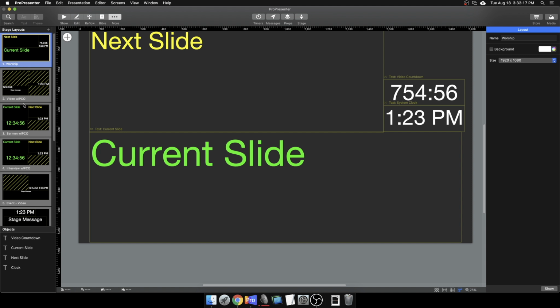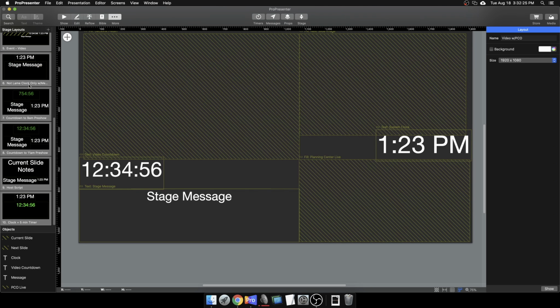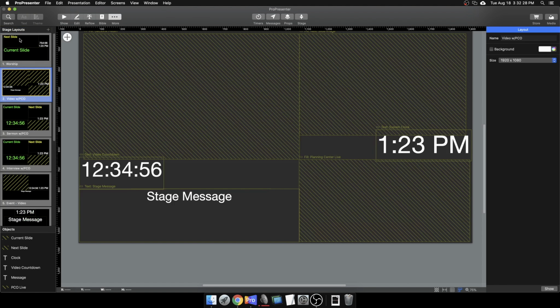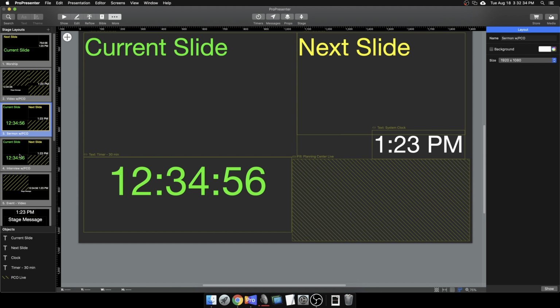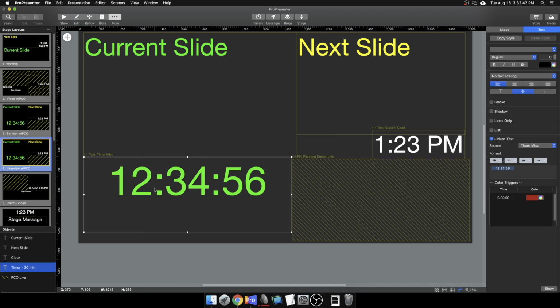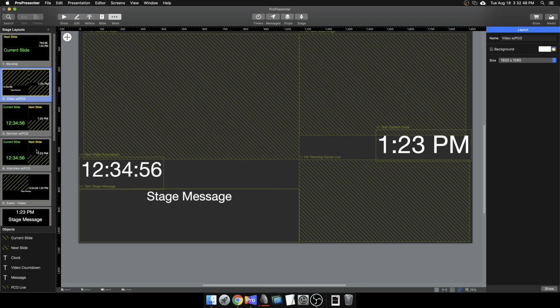For the most part, we've got all of the stage display looks you should need available and created already, but if you wanted to create a new one, you would go in here, you would create a new slide, and then go to town editing it. Most of the time, like recently, I created the sermon with PCO and interview with PCO. I just duplicated the sermon, called it the interview, and then changed my timer here from the sermon timer to the interview timer. But certainly if any of these things needed to get adjusted, like we wanted to add something or remove something, this stage editor is where we would be doing that editing.